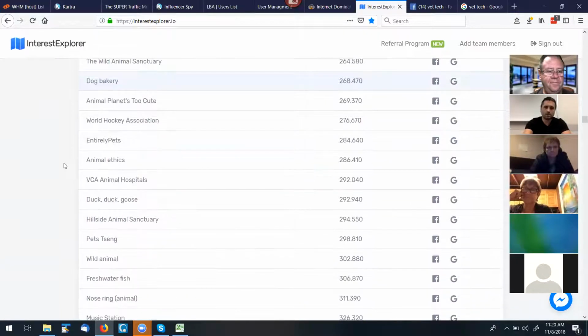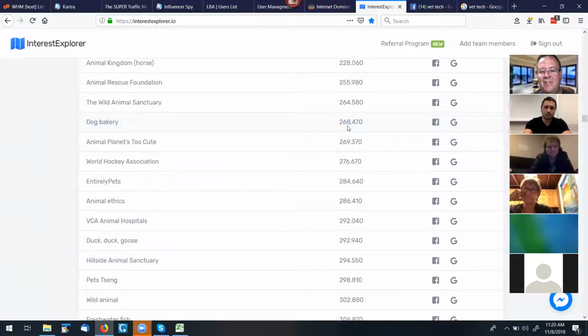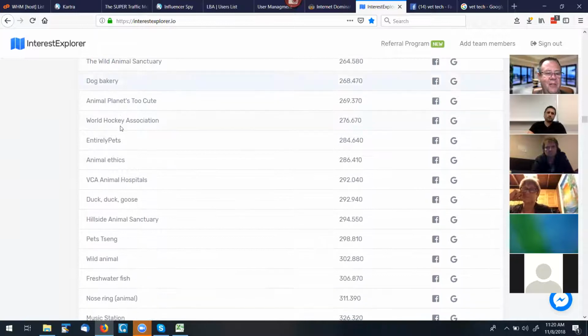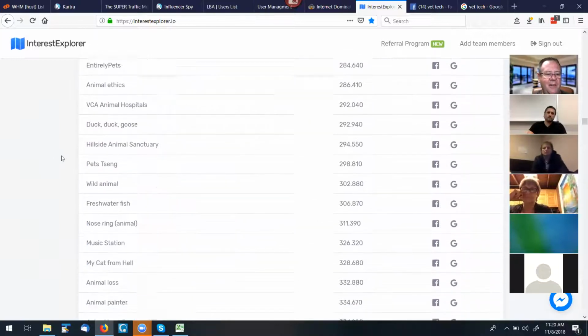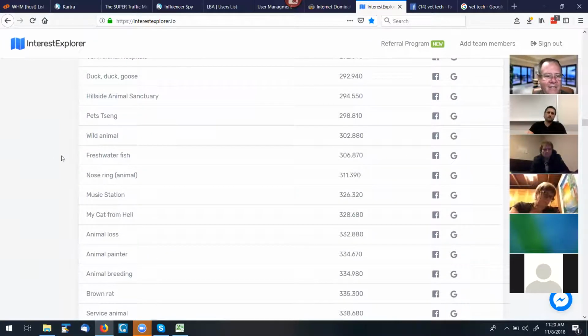And again, that's 268,000 people willing to go to a dog bakery. So that's a big difference between I love dogs and you're going to a dog bakery for your dog. You're going to spend some money there. So again, that's what we're looking for here: keywords that are commercially viable and show that this is a profitable marketplace.